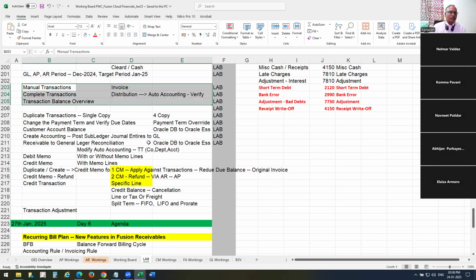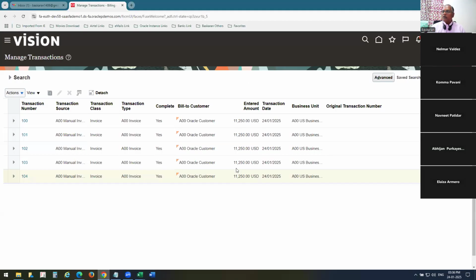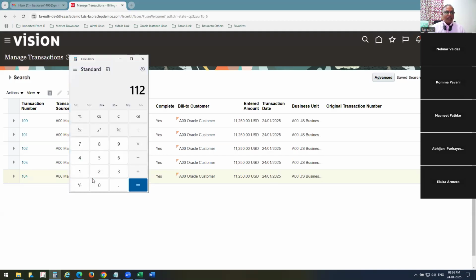Transaction overview over. 4 copies over. How to change the payment term, why it is allowed, because we enabled allow payment terms override at the customer site level. Customer account balance, I'm going to explain now, which is owned by the S-based database as far as the Fusion application is concerned. So what is our calculation? 11,250 into 5, it is 56,250.